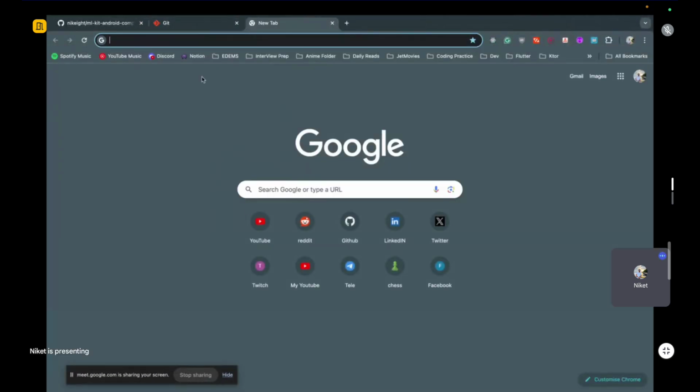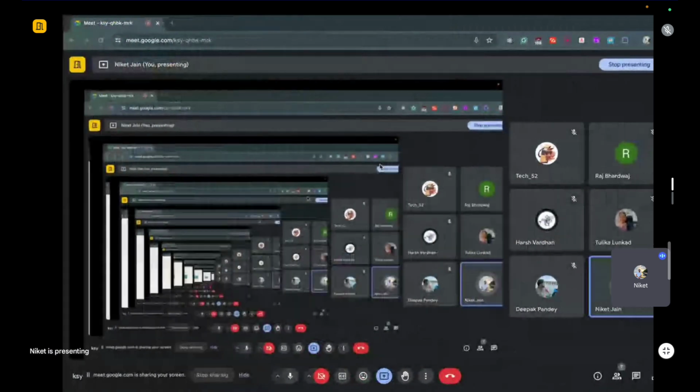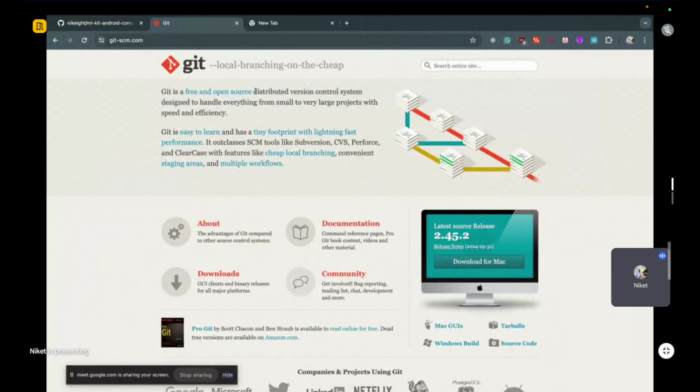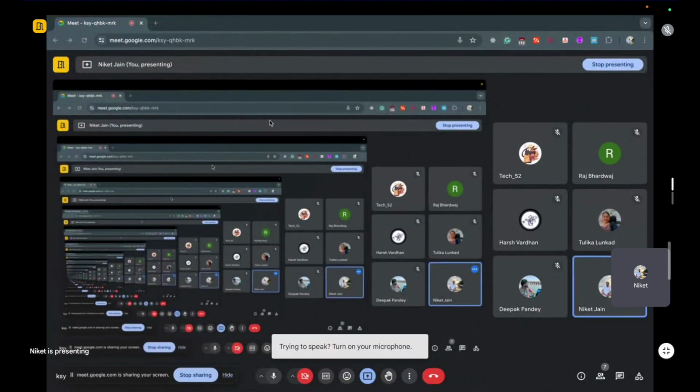Now when Git says that this is a distributed version control system, as you all have already been using Git and GitHub, can anyone explain what this line means here? Distributed version control system. Anyone can go ahead.